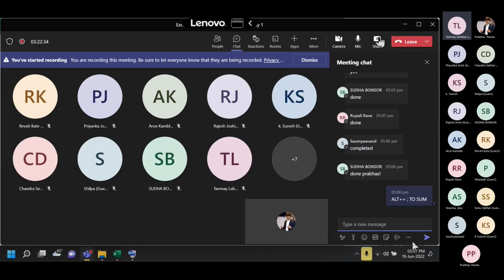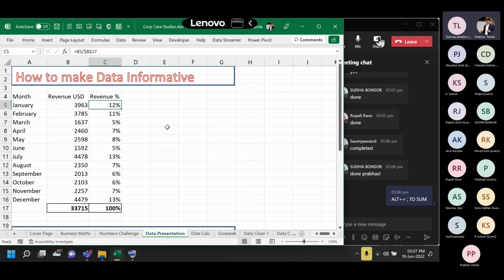Hope it is clear. Now, revenue percentage is ready. No problem. Now, what's the next one? Whenever we are presenting our data, we can present it by comparing the data from month to month. So the next column required is called growth. So when you go for the growth column, please create a column named growth.